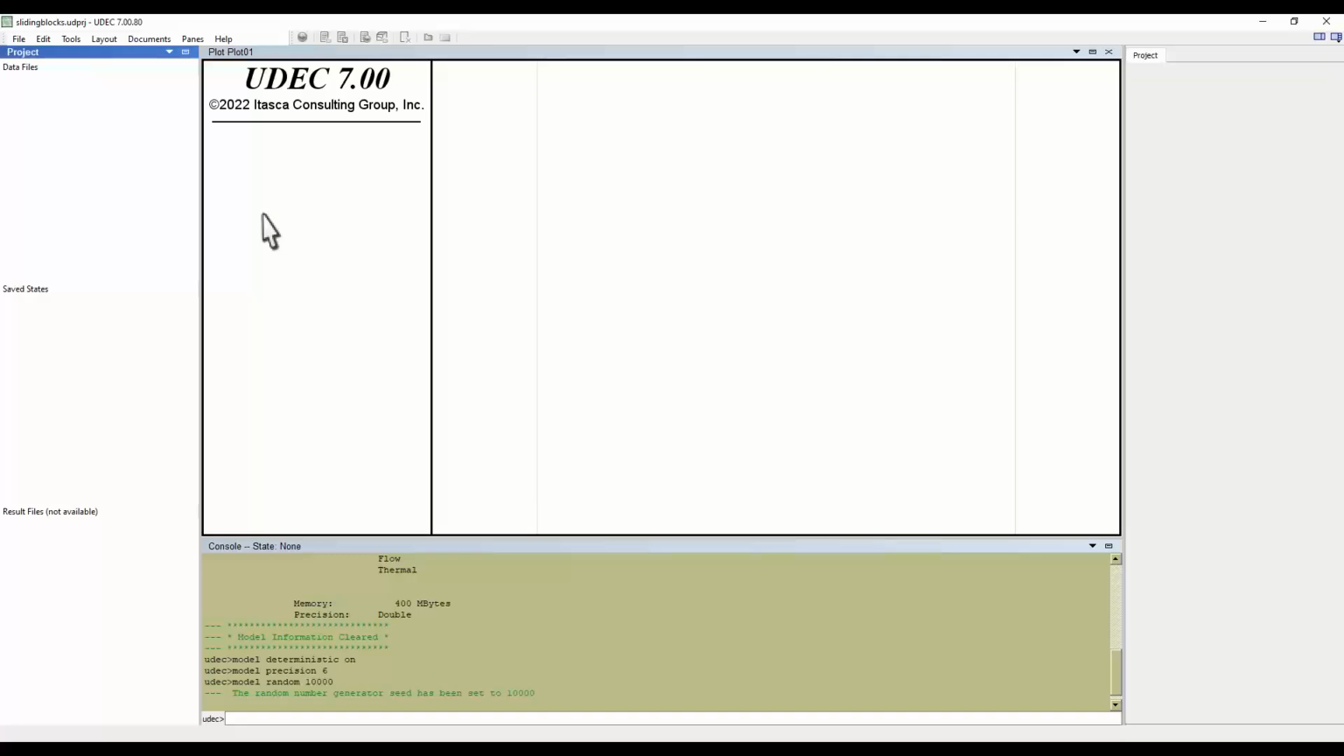Now recall, as with the Geek version, the project is really just a wrapper or a container for different things. So you have data files, you have save states, and in the middle here you will have plots and an actual editor so you can look at the data files. Right now we don't have anything. So to get started, we will open into the project that data file that we exported earlier.